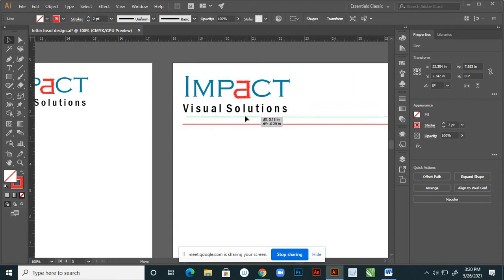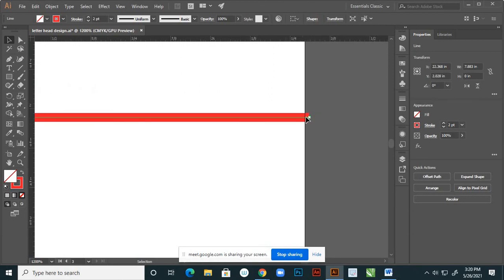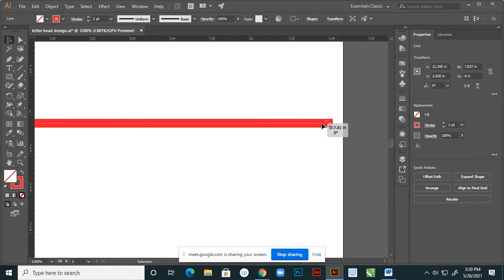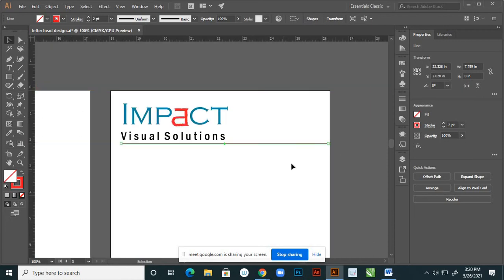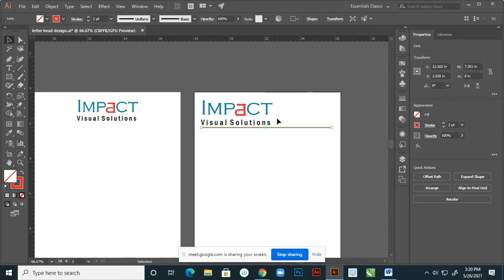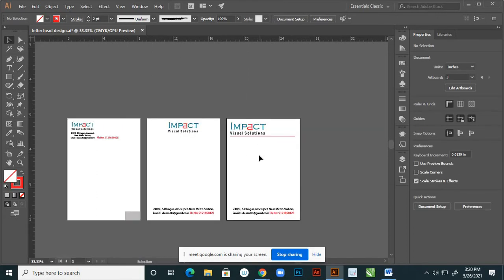Yes, this is the alignment, right? And here this also can extend inside. Yes, more here, get more inside. Okay, right? So make it a bit down, because it is very close to Visual Solutions. So I'm pressing the down arrow. Yes.